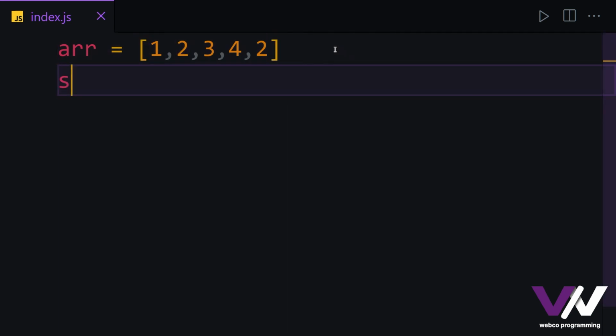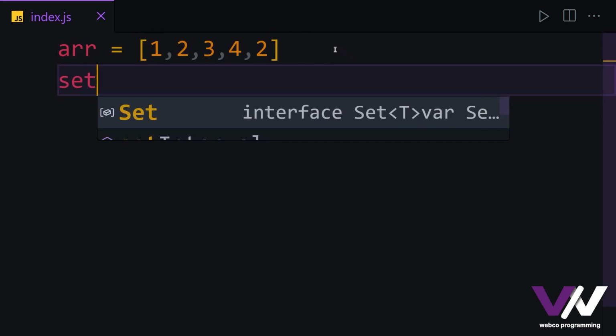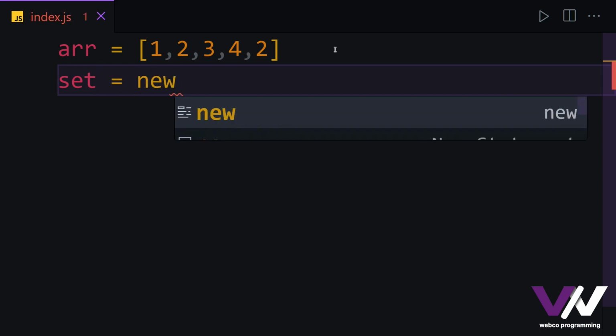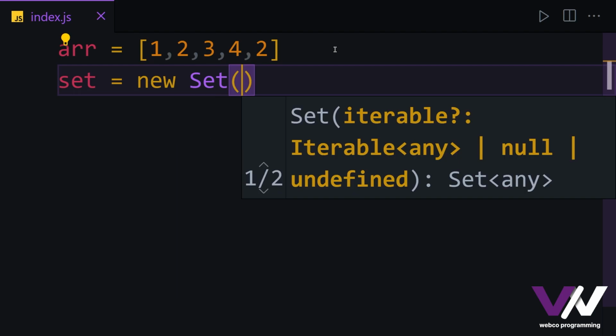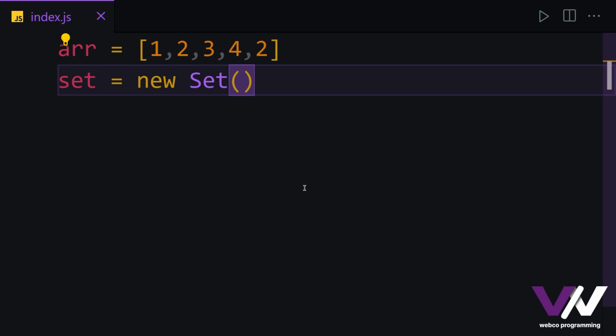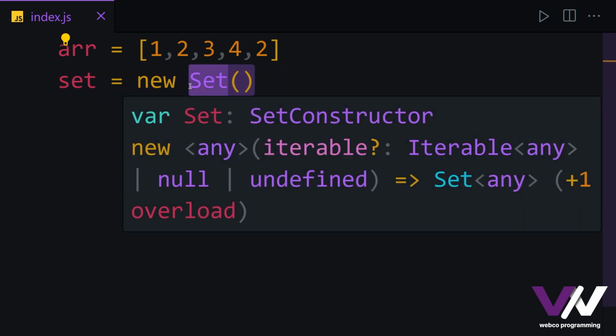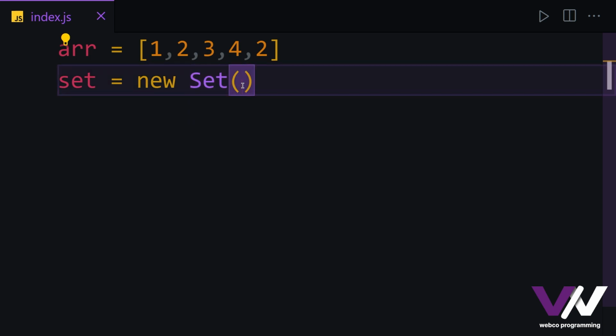For creating sets, we create a simple variable right here, and after that we use this new keyword, the same as with an object, because our set is an object itself. Then we use Set right here, and here we put our values. The values we put here are going to be inside of an array. So our Set function, which is going to create a set for us, is going to receive an array from us. So we use this array, and inside of this, we need to have our items right here.